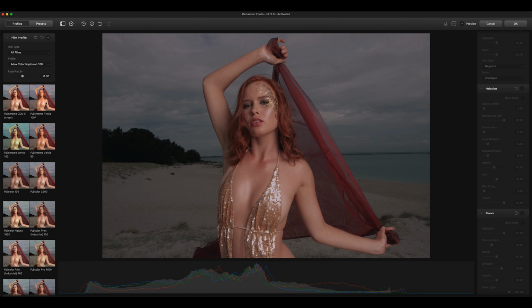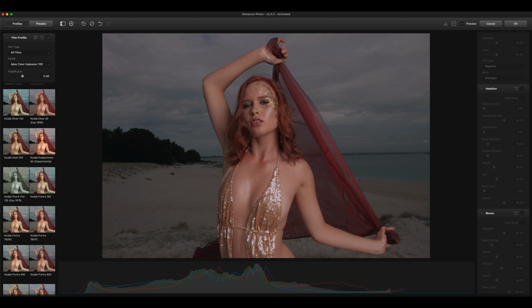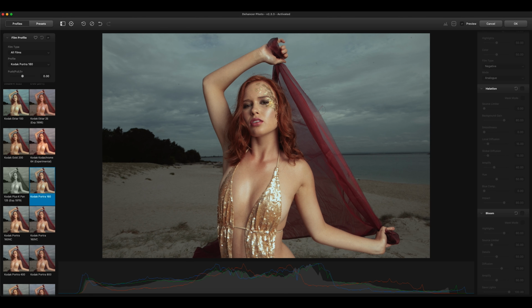But for myself, I like some of the Kodak portrait films that work really well for these type of shots. So I'm going to scroll down to the Kodak section, and I'm looking for Kodak 160, which is something that I used to shoot a lot of. So Kodak Portrait 160. So we're going to click on that, and as you can see, the skin tones now look a lot more natural.